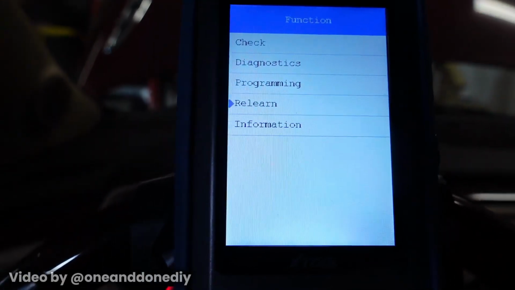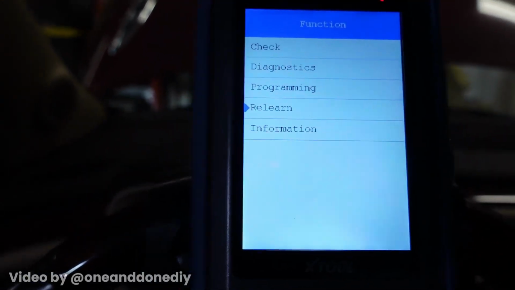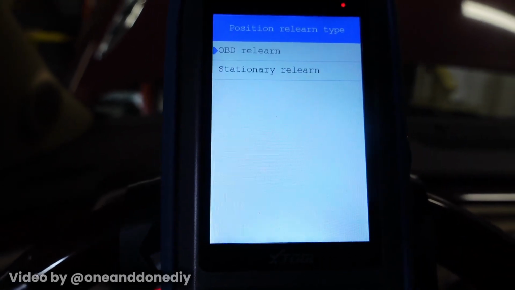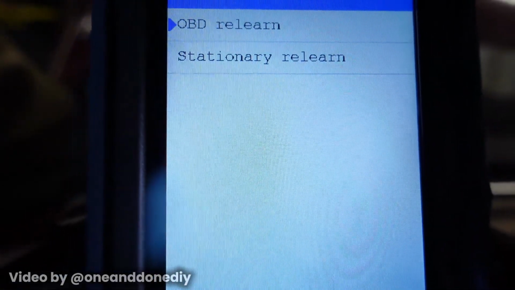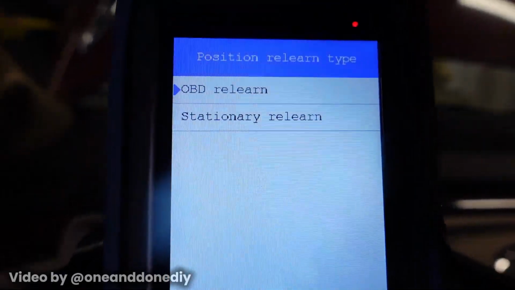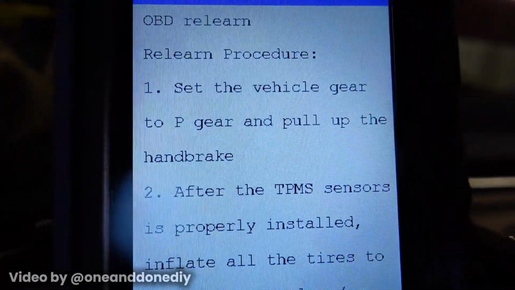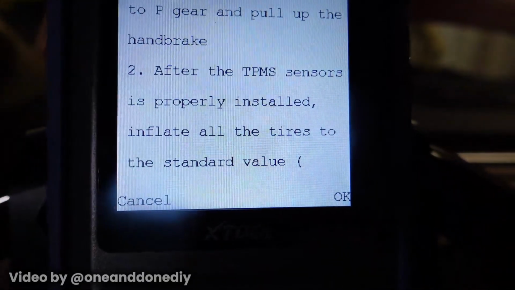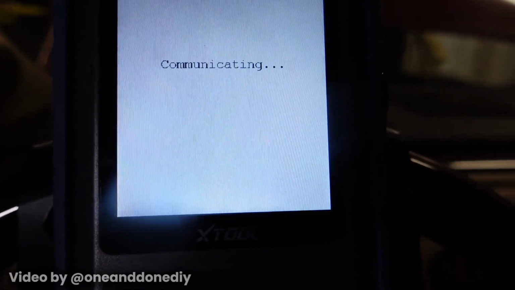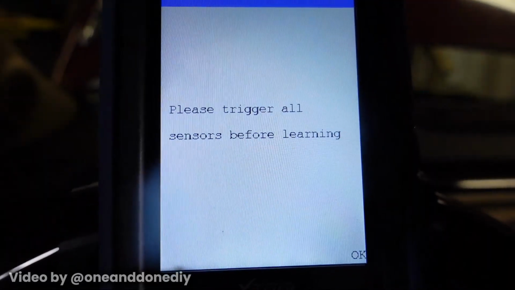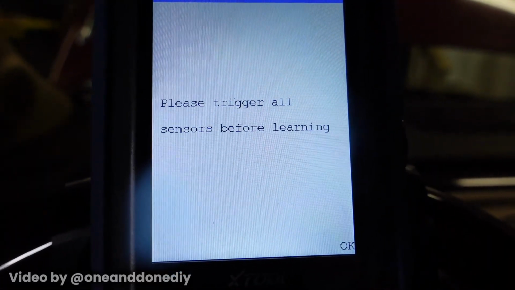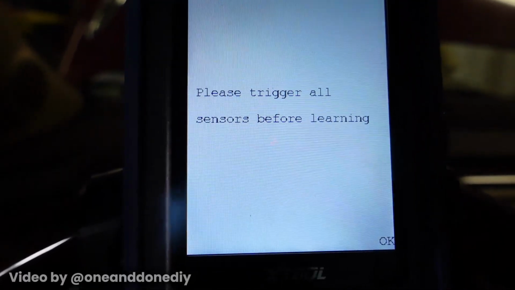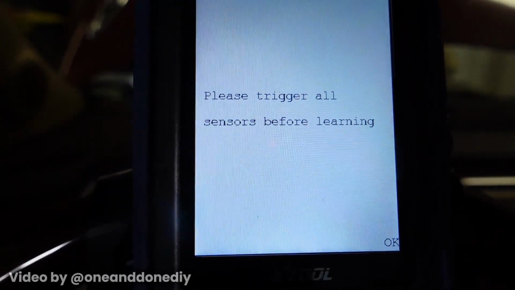just imagine if you already installed your sensors in the tires and things like that. All right, so if you go to relearn, you can do an OBD relearn or stationary relearn. So for the OBD relearn procedure, set the vehicle in gear. It gives you all this little information right here. And then you just hit OK, and it's going to communicate. Please trigger all sensors before learning. So basically what will happen is that you go around to trigger all sensors here.